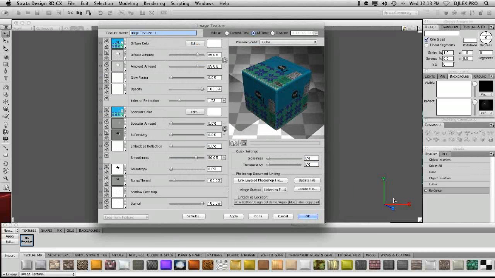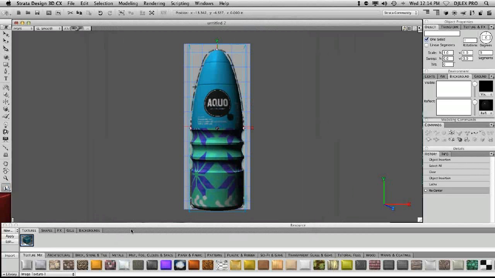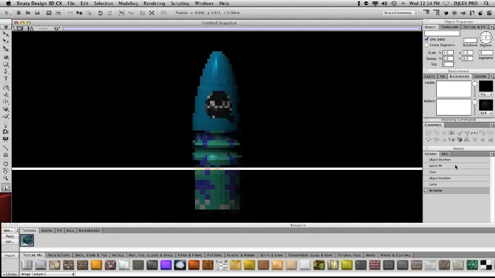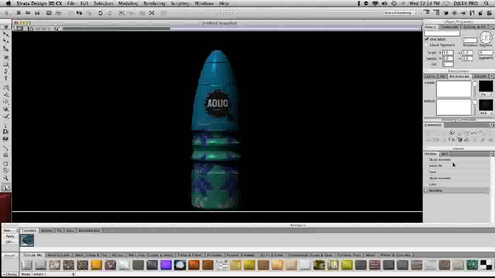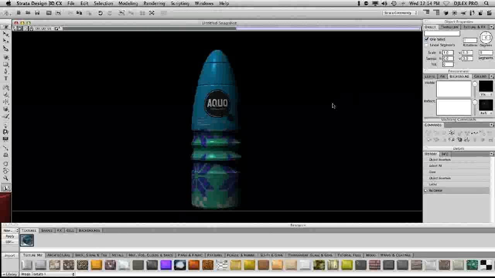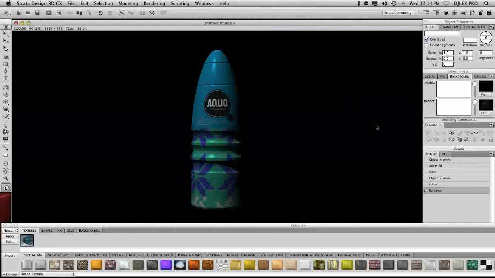I'm going to adjust the glossiness over here, and you can see over to the left it's adjusting those properties as well. So now we're seeing a little bit more glossiness, a little bit more reflection. Just say OK, and it has applied the texture to our bottle. If I do a quick render, you'll see we've got some bump maps showing up here to kind of give us the feeling that we've got the edge here.